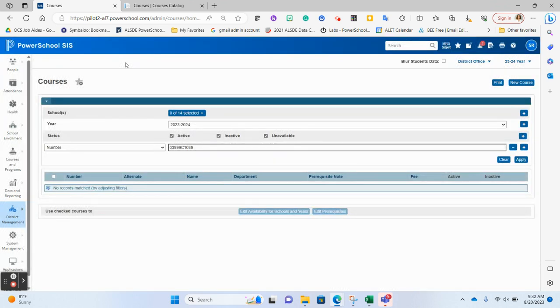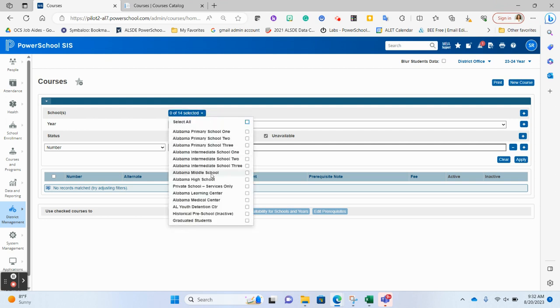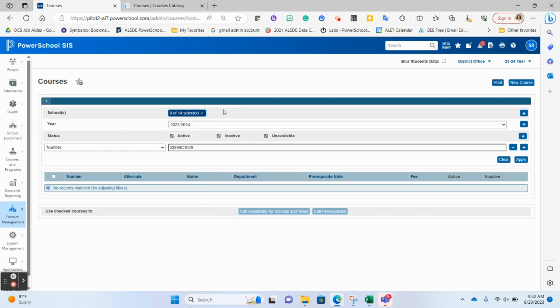Now, when searching for courses, I always suggest to make sure that you have no schools selected for your year and make sure you have all three options, active, inactive, and unavailable, selected. A lot of people make the mistake by actually trying to choose the school that they're looking for the course in, but if it's not been assigned to that school, it will not show up. So you want to look for anything that has not been associated with any school in any of our three statuses. So you can search by different areas of number, name, and so forth.